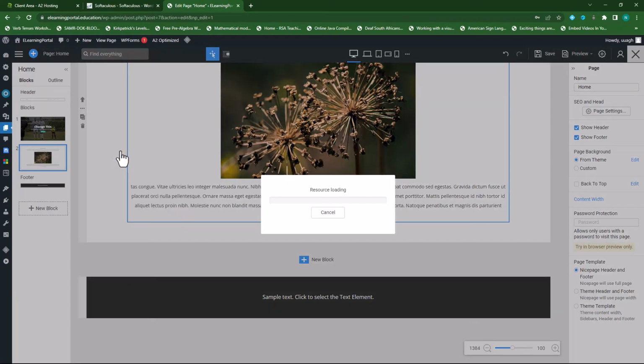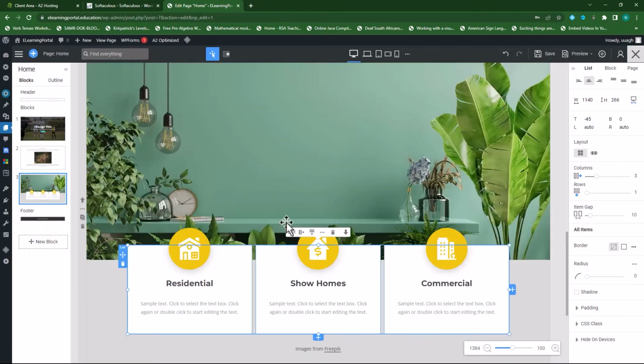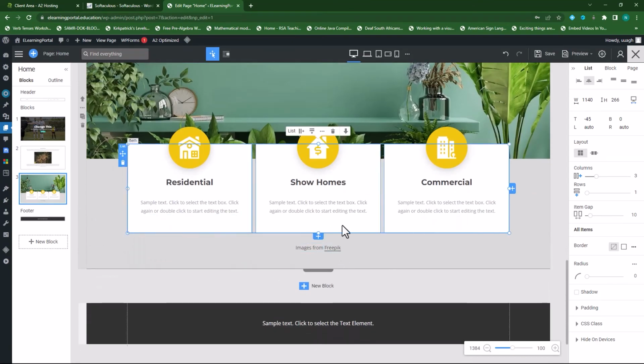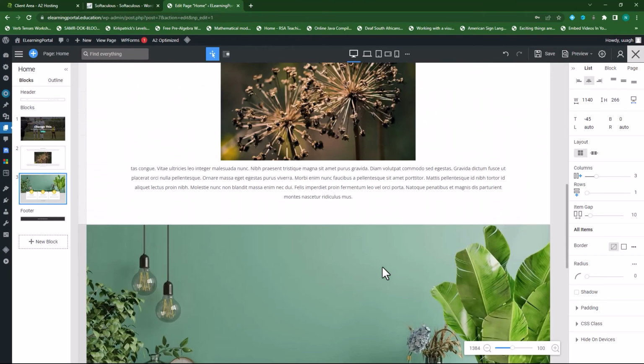If I click on this, it will add the elements from that page onto your home page, and you can use it as is. You can modify it to your liking. So this is a nice banner image with some text here, and it looks really professional.